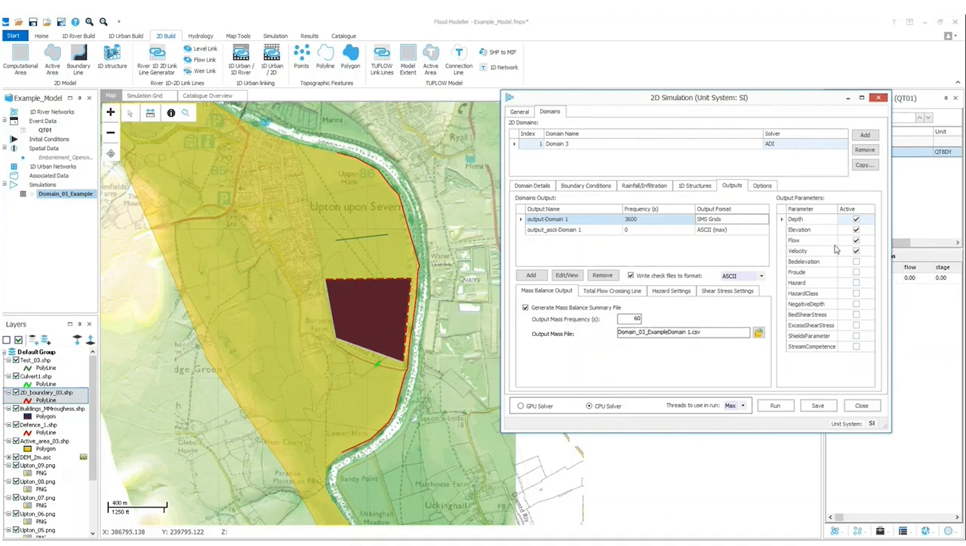Down the right-hand side, I can select what kind of parameters I want to output. So maybe I want depth, elevation, flow, velocity there, but maybe I also want fluid, maybe I want the negative depths as well. Got mass balance at the bottom here, really important for your model. If you've got a low mass balance, you've probably got a well calculating model, you've probably got a bit more confidence in it. You can also have things like flow lines, hazard settings, shear stress settings if applicable.